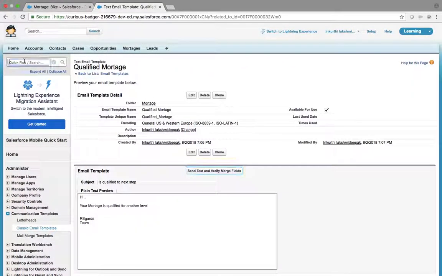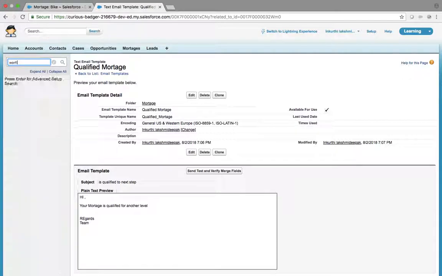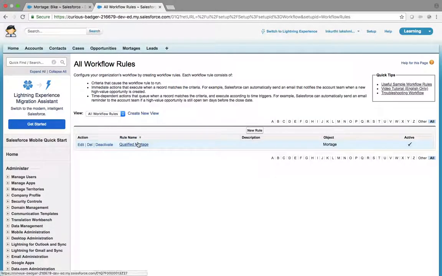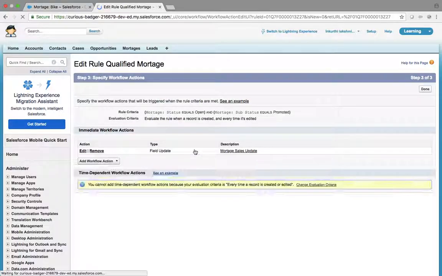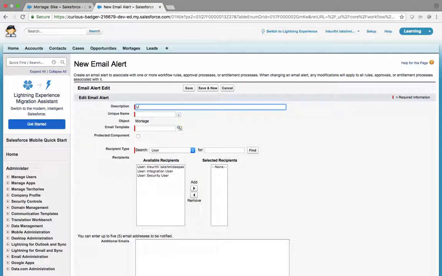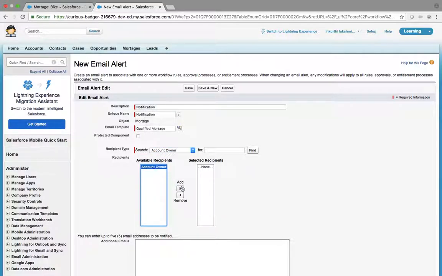Okay. So all we need to do is go back to workflows, workflow rules, the way we did it before. But ensure that we have a mail ID. Let me go to workflow rules, open, edit actions. I'm adding a new email alert, notification, email template, qualified mortgage. To whom do we need to send? Account owner, right? This is our target, account owner.